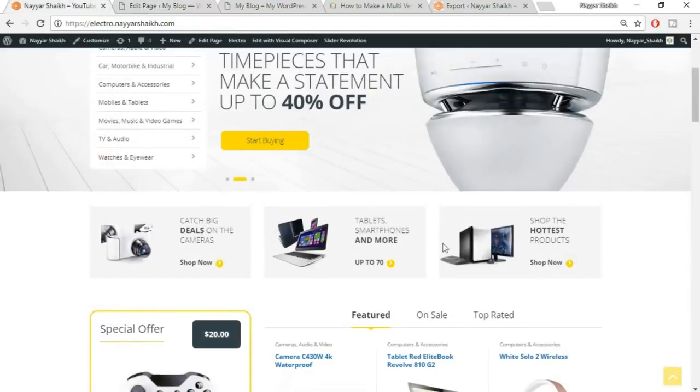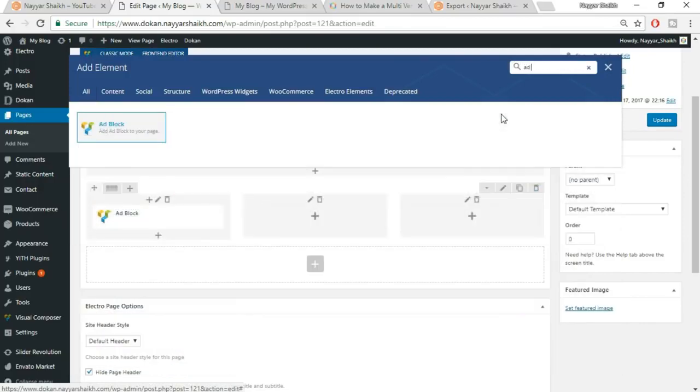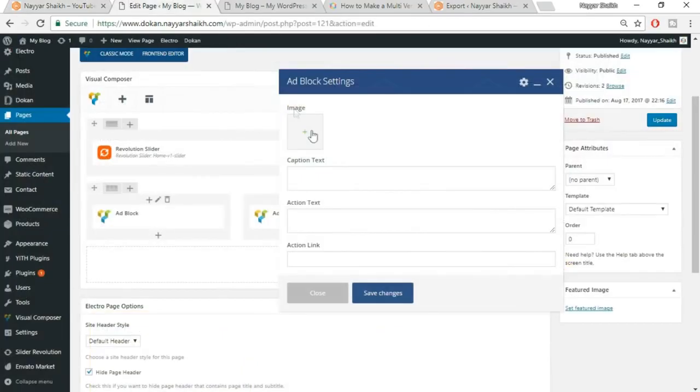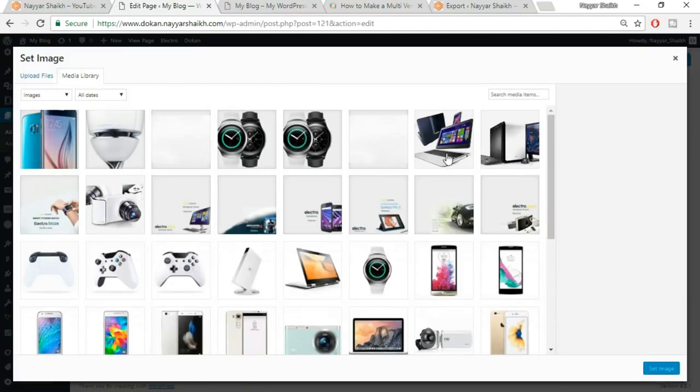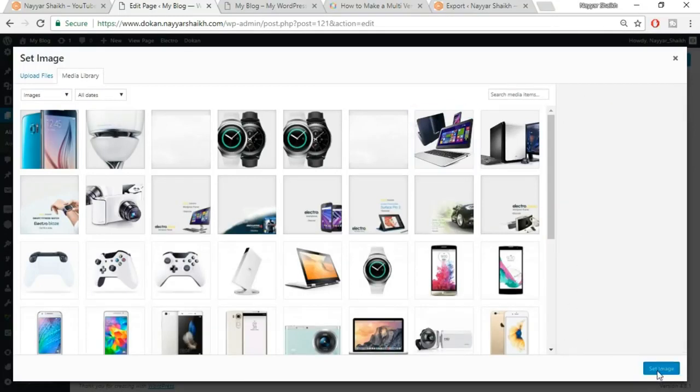Now as you can see, we have 3 different columns. So hover over here and select this one, 1 by 3 plus 1 by 3 plus 1 by 3. Now we have 3 different columns. Now what we have to do is again click on add element and click on add block. Now this time it is computers, tablets, smartphones and more. We missed this thing, shop now. Let's see how to do that. First let's add the image. This is the image. Click on set image.